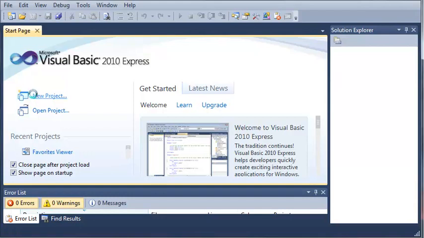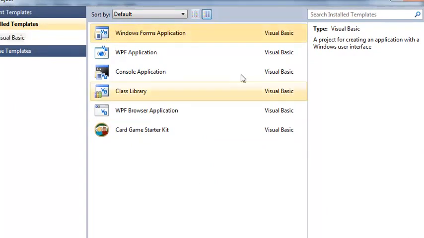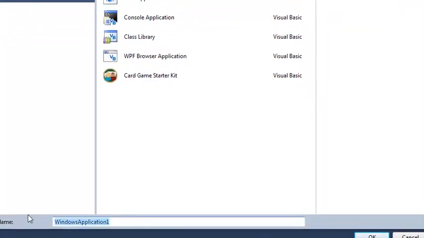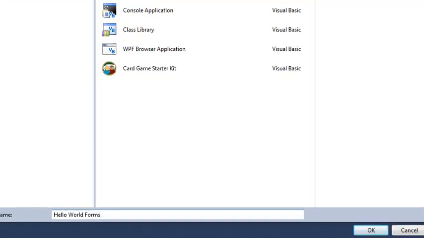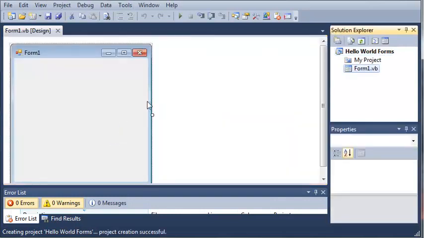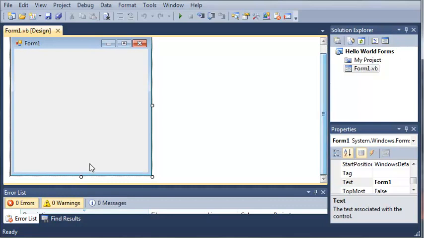We're going to create a new project. Make sure you select Windows Forms application, and then we'll come down here and name it Hello World Forms. Now we're just going to click OK and let it load our project.